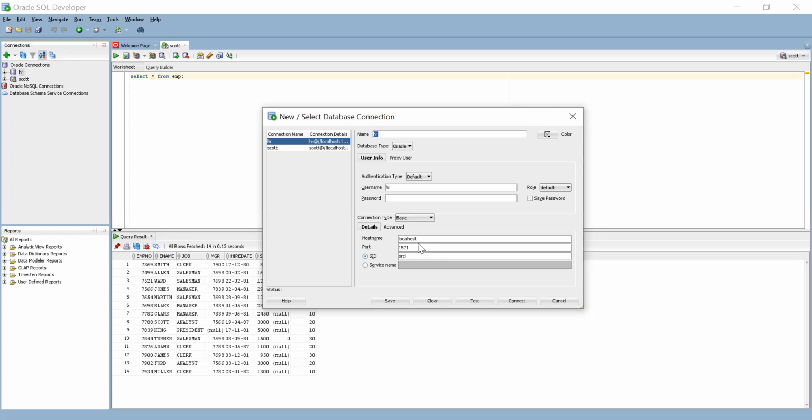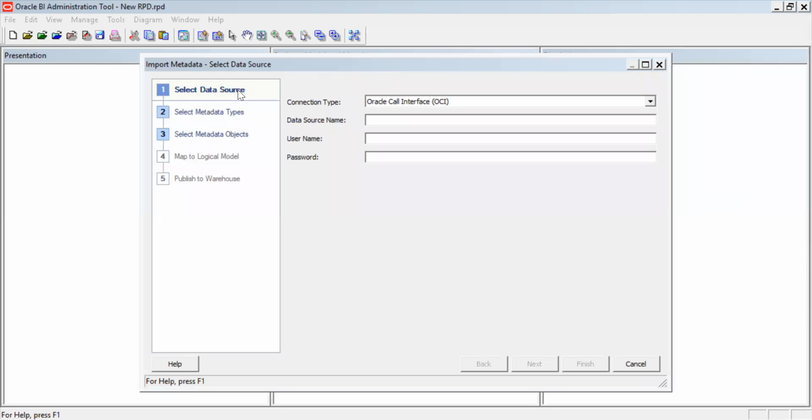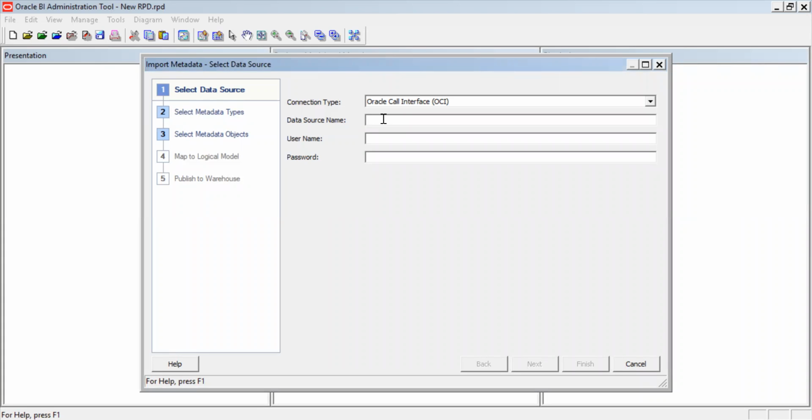Since our database is also in my local system, I have written here local system. In your case, if your database is on a different system, at that time you have to write the IP address of that particular system. So now I'm going back to the RPD side, and here in the data source field, I have to write localhost, port number and SID.